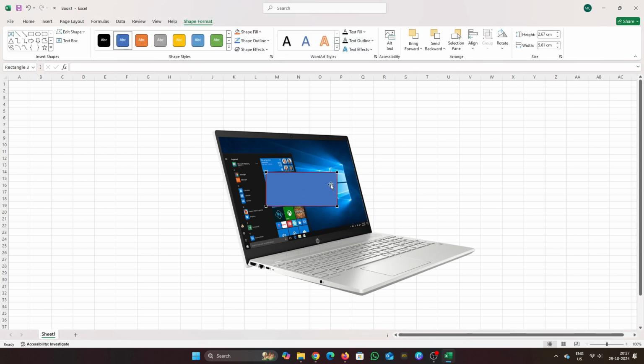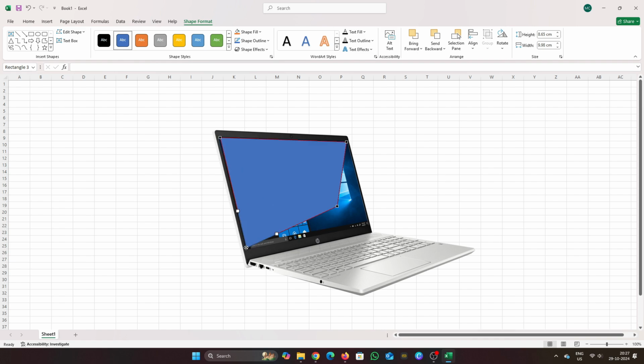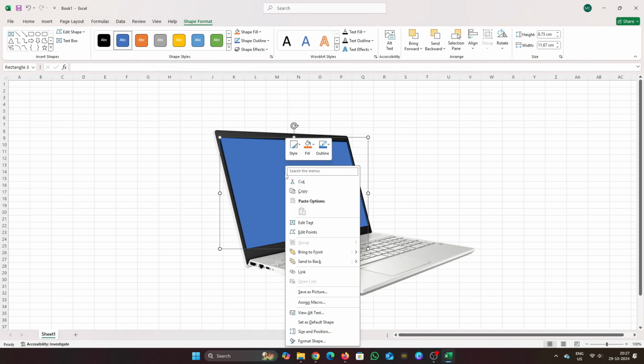Right-click on the shape and select Edit Points. Adjust the points to outline the area where you want the image to fit. After, right-click on the shape again and select Format Shape.